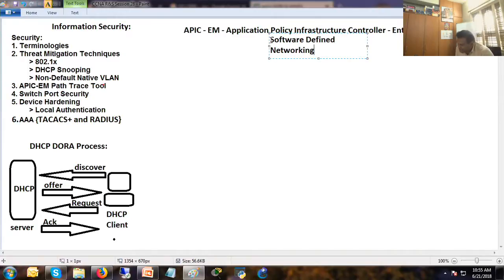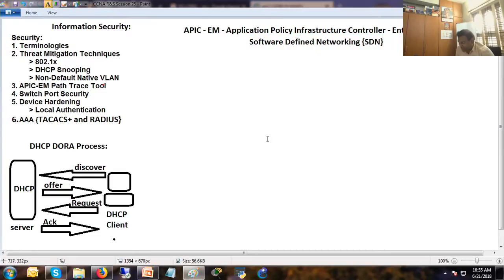What happens in SDN is, I'll explain you so you will get to understand the point. Okay. Now first, what is SDN? You have to understand first, then only you can understand this controller. This is an SDN controller. APIC-EM is what? SDN controller. First understand what is SDN, then you will understand the controller.